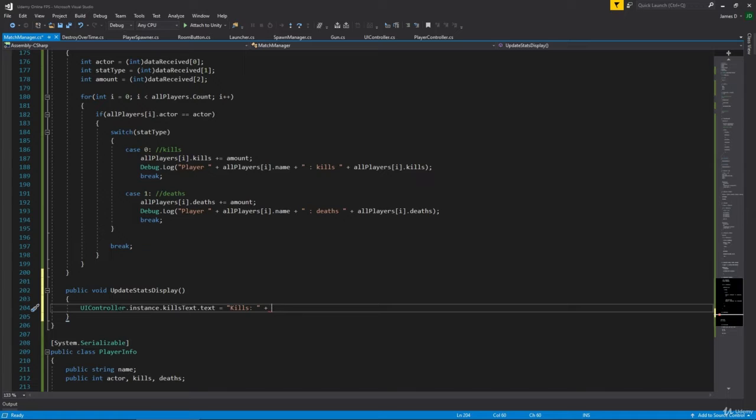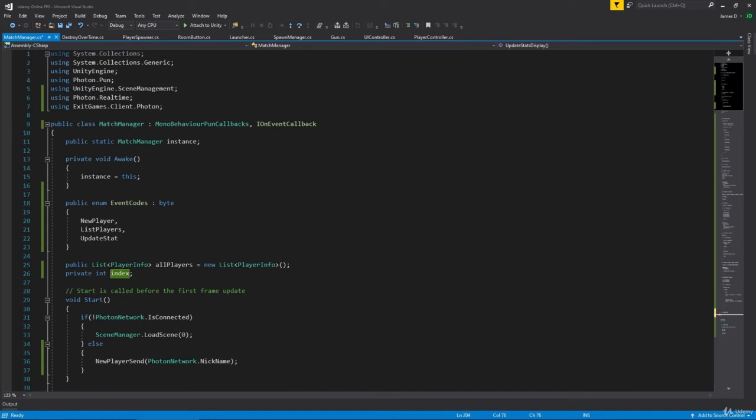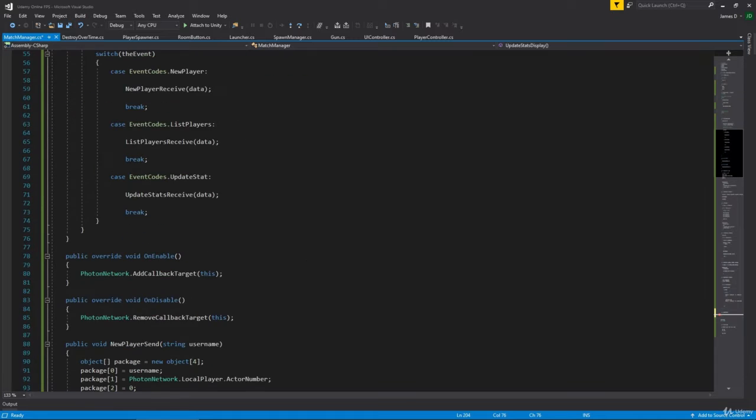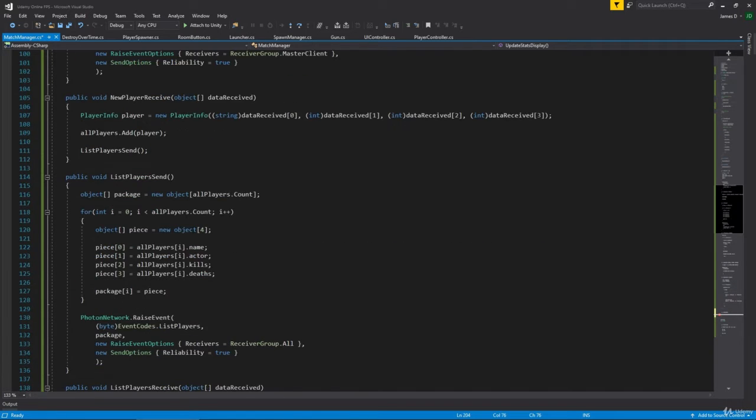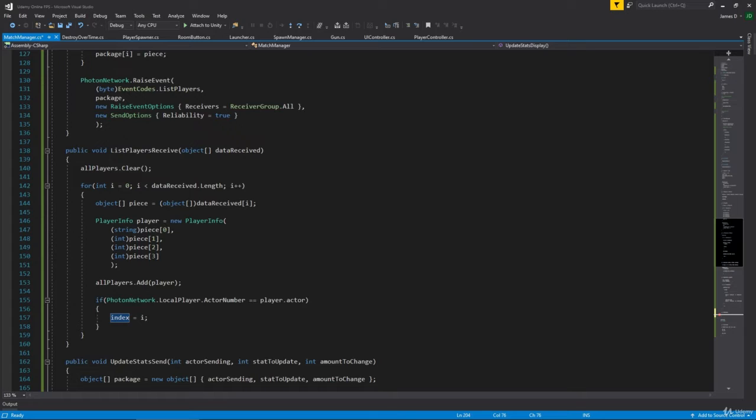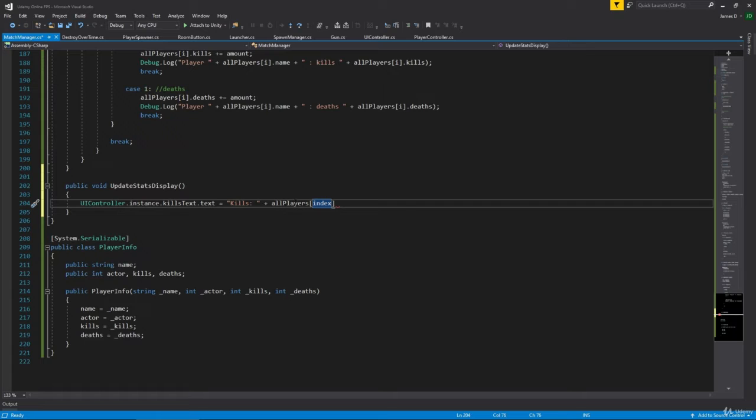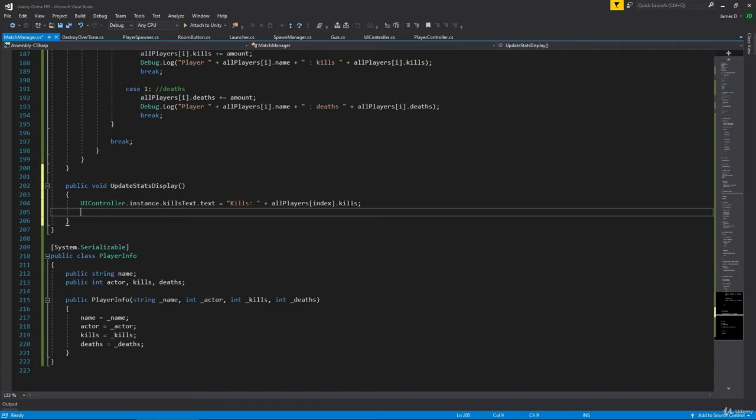So how we can do that is by going into our allPlayers list and looking at position index, which hopefully you should remember. Our index that we created up here is set to be us. Whenever we get the full player list, when we receive the player list, we check and see, hey, is one of the players we received our actor number, and then we set our index to be that value. So that's how we know where we are in the allPlayers list. So our position in the list is index, and then we want to get the kills from that. And we'll do the same then for our deaths.